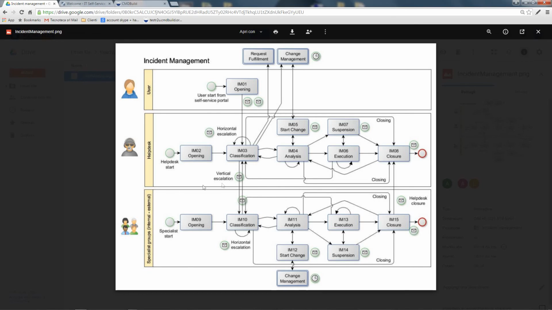After the opening phase, we have the classification phase, which can be directly run from the help desk or by the specialists. This classification step is the crucial junction among all the subflows. To be more specific, from here you can activate horizontal escalations, where a help desk reassigns the incident to another help desk, or you can have vertical escalations between help desk and specialists.